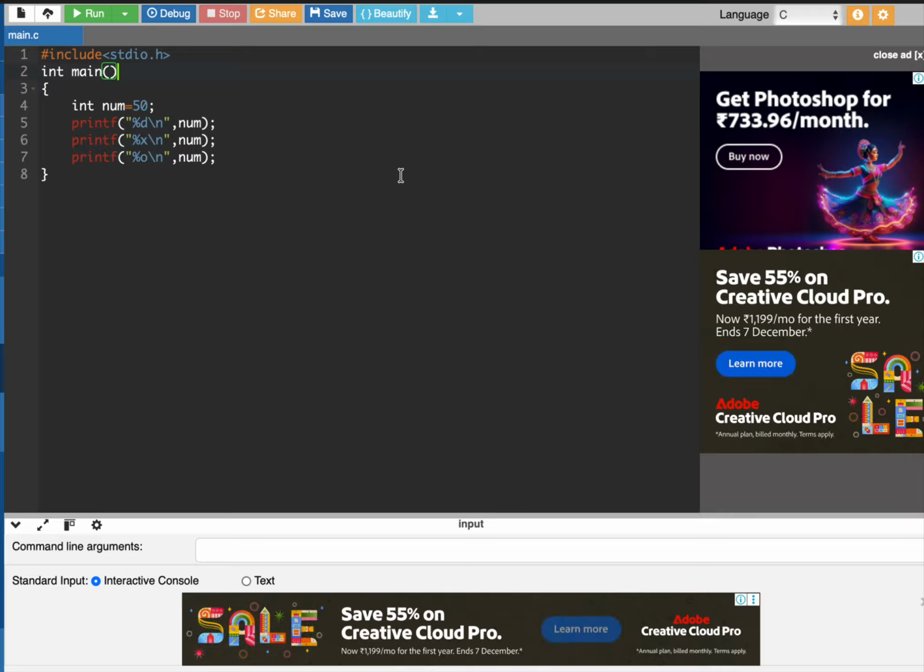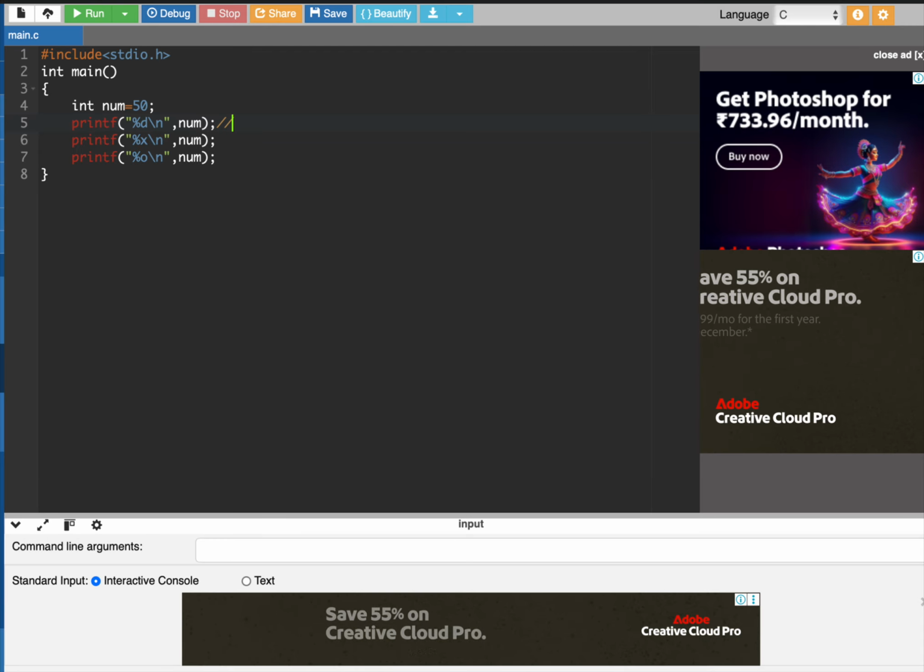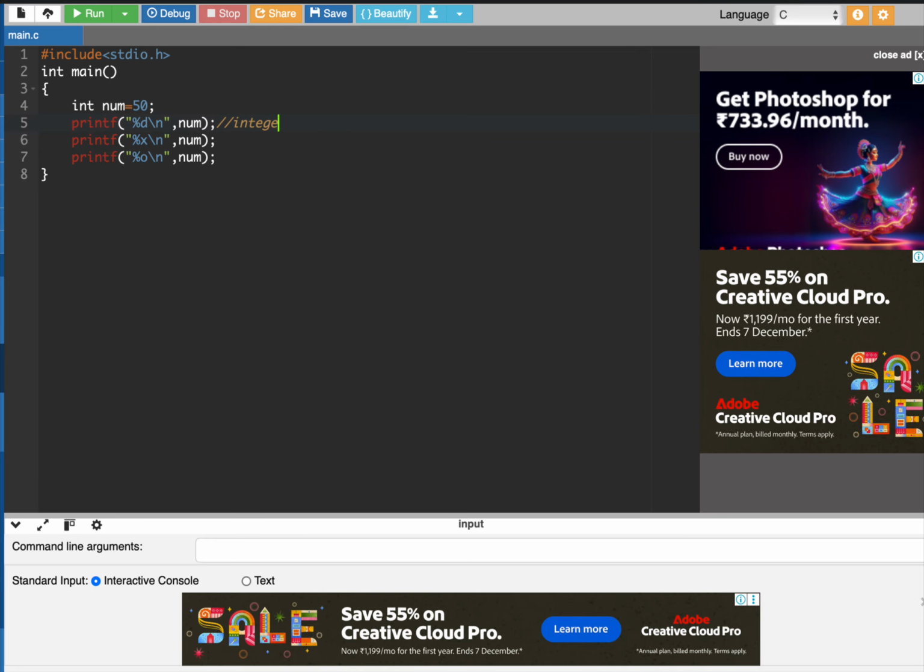In this program, in the last videos I already discussed some hexadecimal values and octal values. This first one is the format specifier of integer, this is the format specifier for hexadecimal, and this is octal. Okay, let's observe the output.